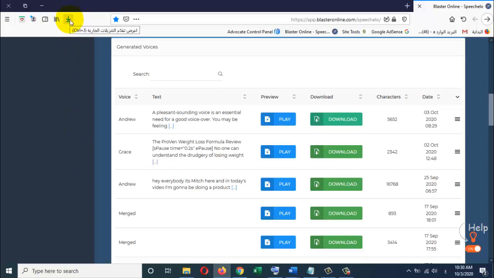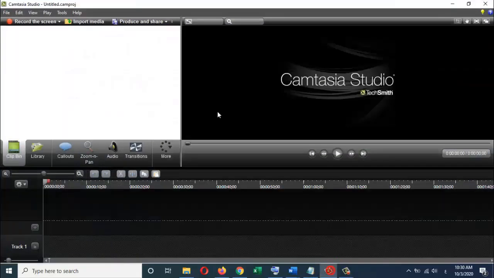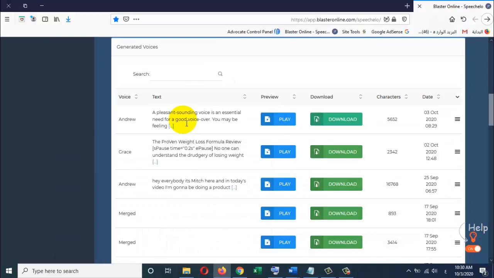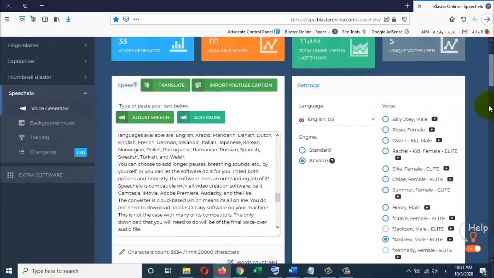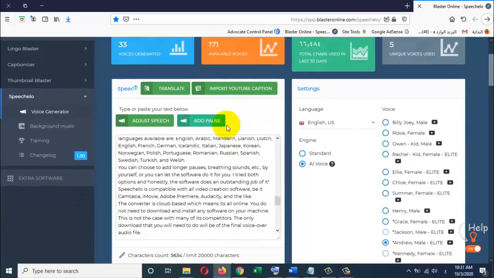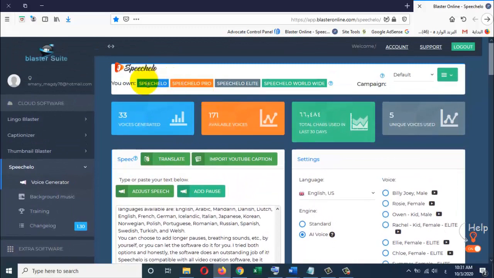Speechelo is compatible with all video creation software, be it Camtasia, iMovie, Adobe Premiere, Audacity, and the like. The converter is cloud-based, which means it's all online. You do not need to download and install any software on your machine. This is not the case with many of its competitors. The only download that you will need to do will be of the final voiceover audio file. The price is a one-time fee that's affordable, and is protected by a money-back guarantee.